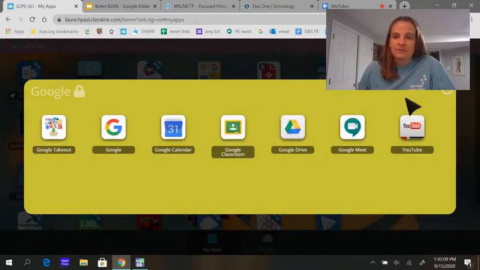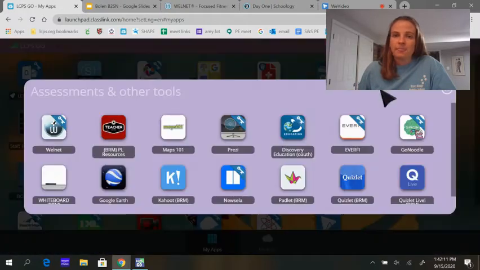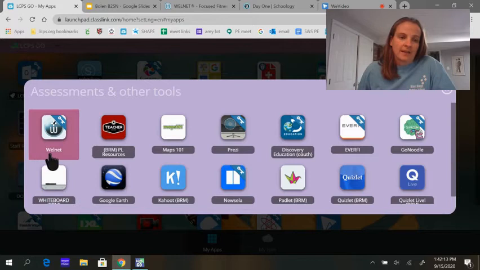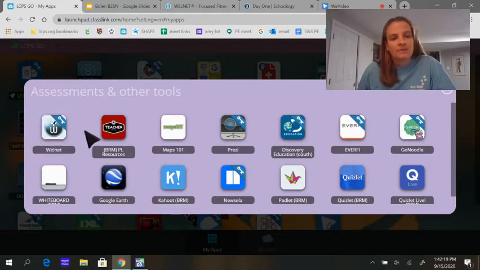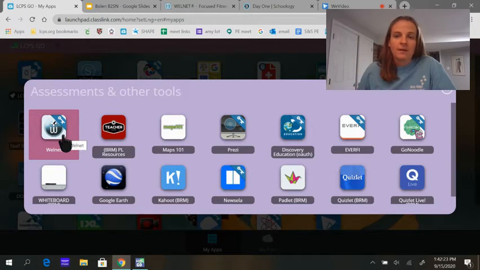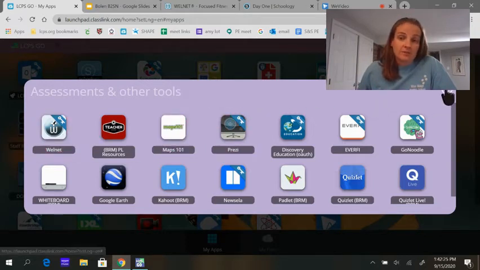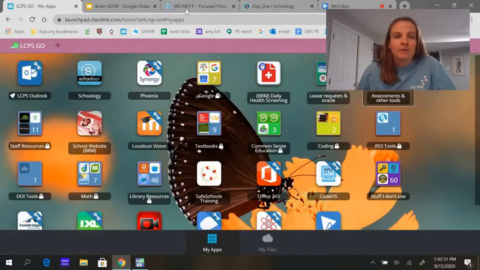So the other thing I wanted to show you is what we call WellNet. If they go into their LCPS Go account, they're going to look for this app, WellNet. It's a blue circle with a W on it. This is where we keep all of our fitness scores. As teachers, that's what we record them in. If your kid has been in Loudoun County since 2nd grade, they can go back to 2nd grade and look at their old fitness scores in there. I'm going to show you what it looks like.